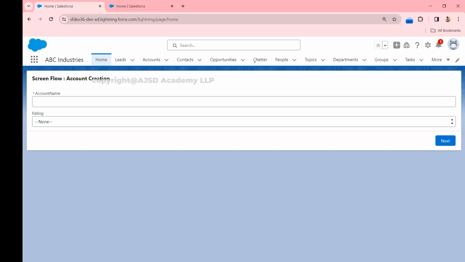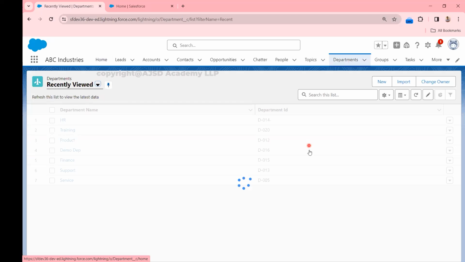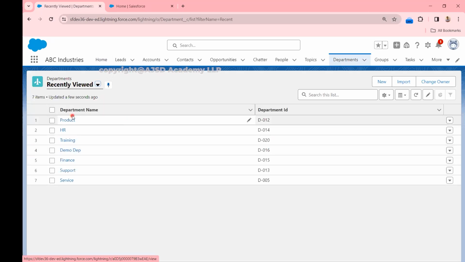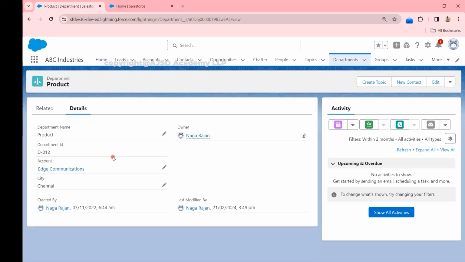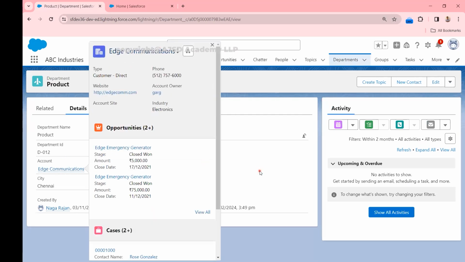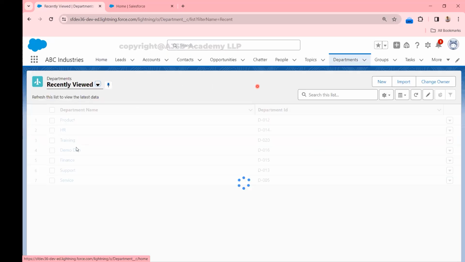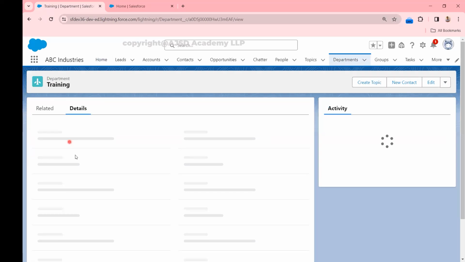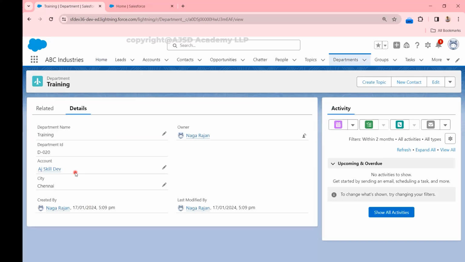Before that, for example, in this particular org, I have a department object. This is a custom object. This department object has a couple of records in it. Each and every department will be a child for an account. For example, if you consider this particular department record, product, it is associated with the account called Edge Communication. Similarly, the department called training is associated with another account called AJ Skill Development, right? So the parent is the account object and the child is the department object.